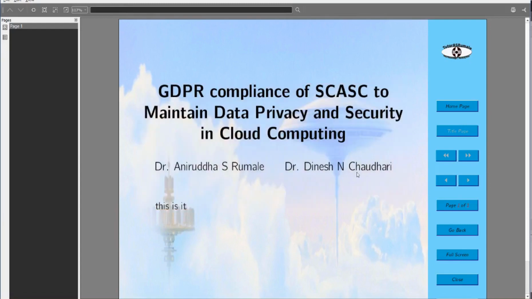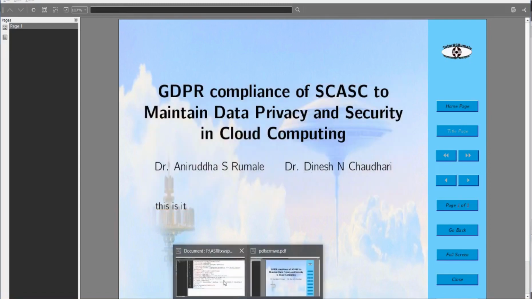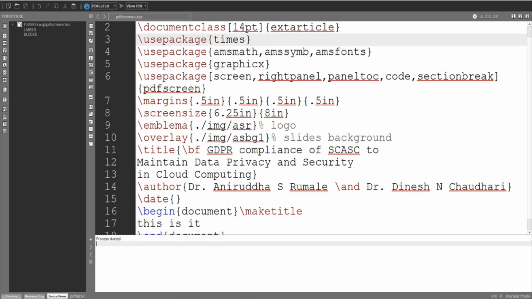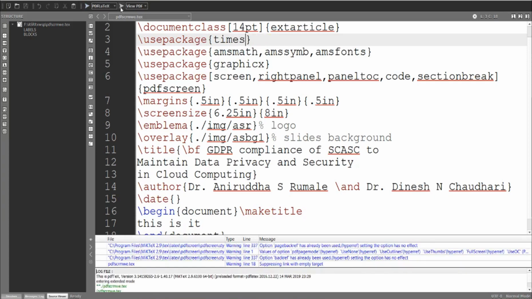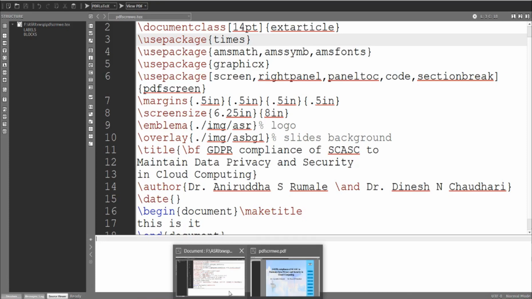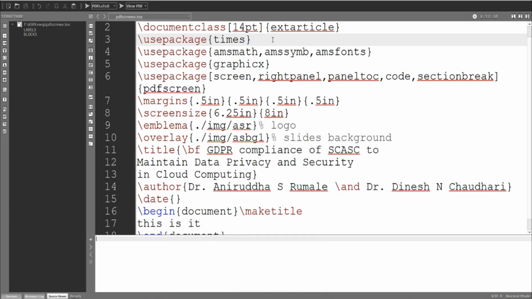The CM Bright font I don't like, it doesn't look very good. So instead of this CM Bright, you can go and use the equivalent, use package of Times New Roman, and so I'm using use package Times. Now when you use the package Times, it actually gives you a good look. So here GDPR compliance, it's a Times New Roman equivalent font of Latex. So we have added this.